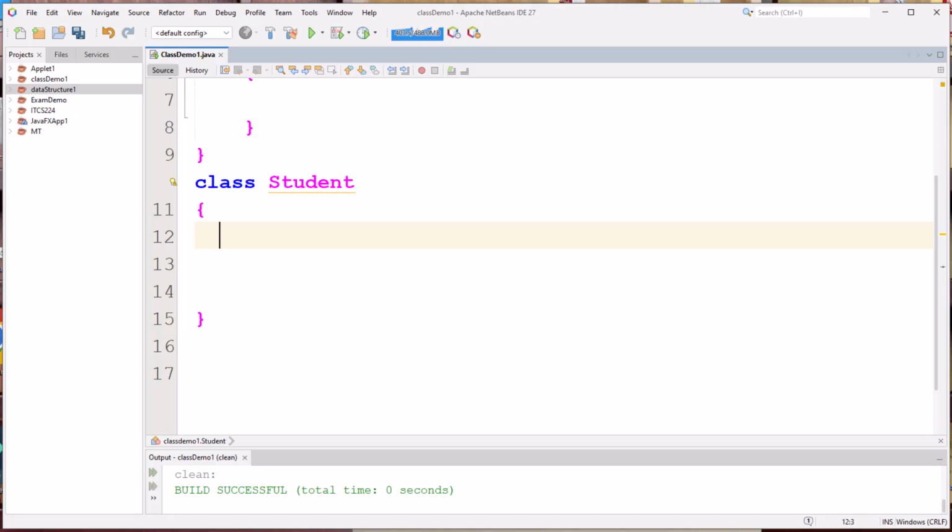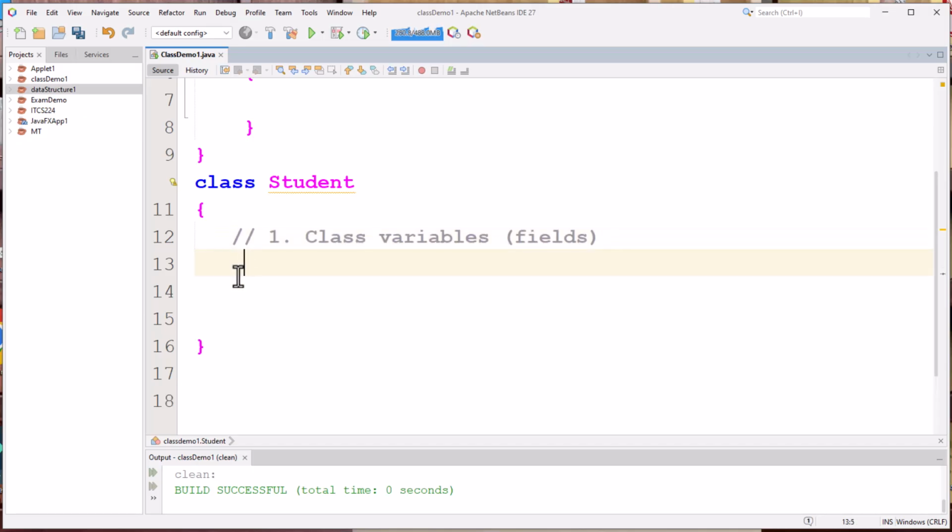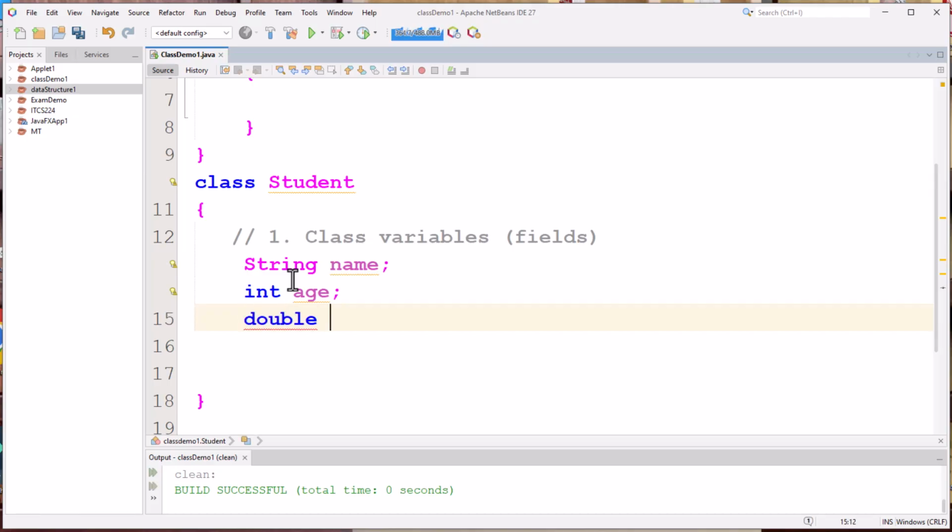we use it for defining the class variables. And let's say, for example, we create a string name. This is our student's name. Then we can have age of the student, and we can have, let's say, GPA of the student.